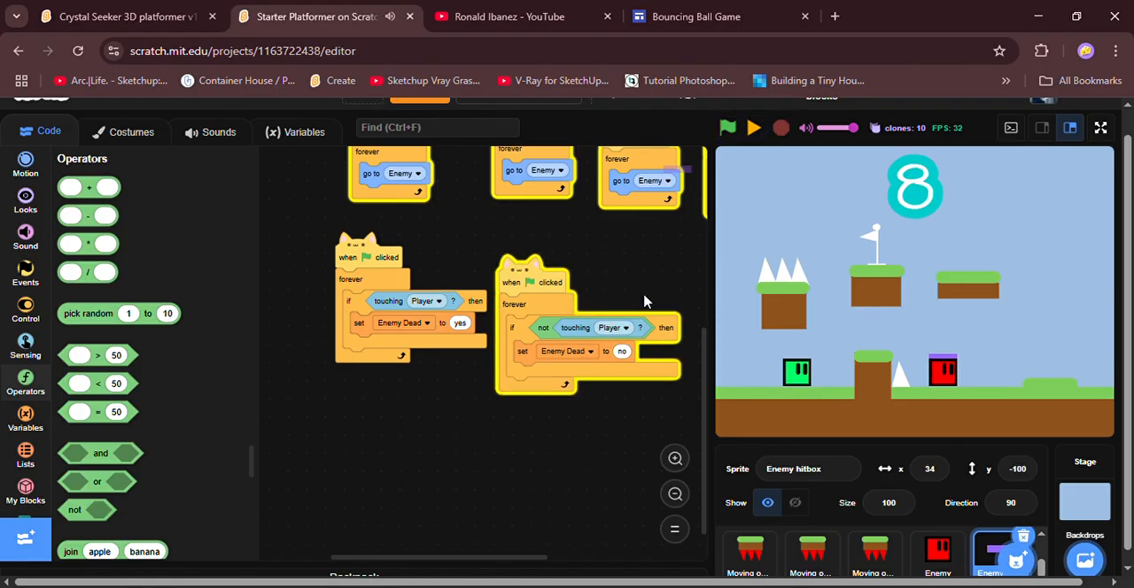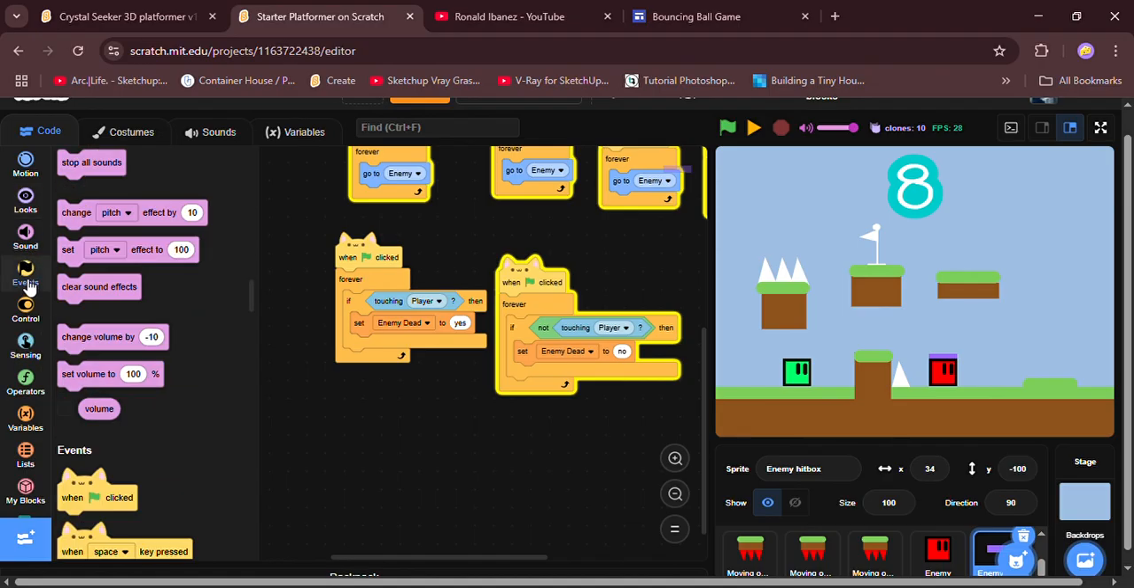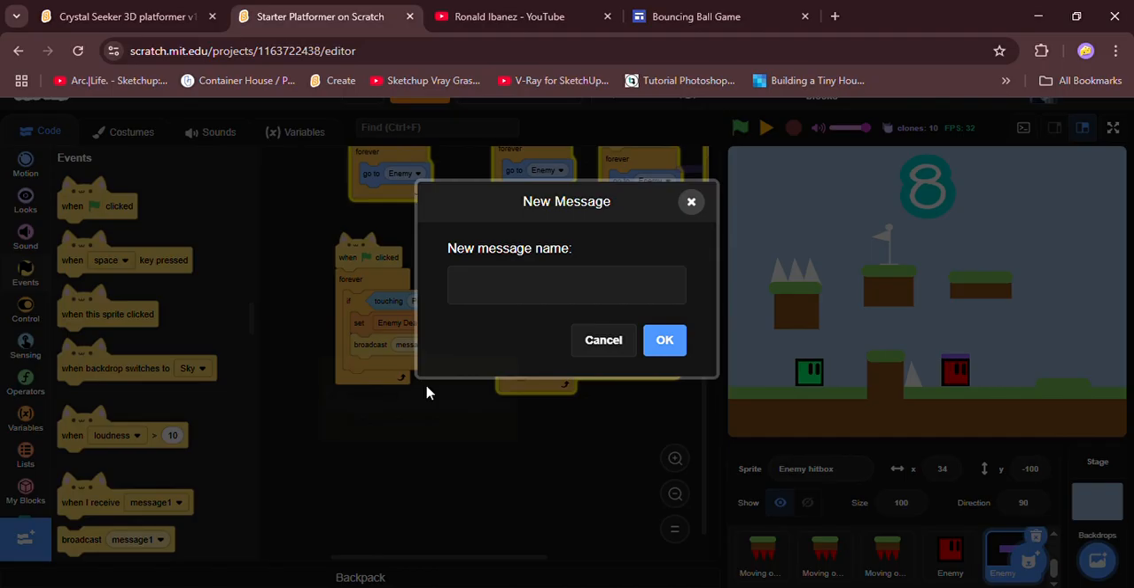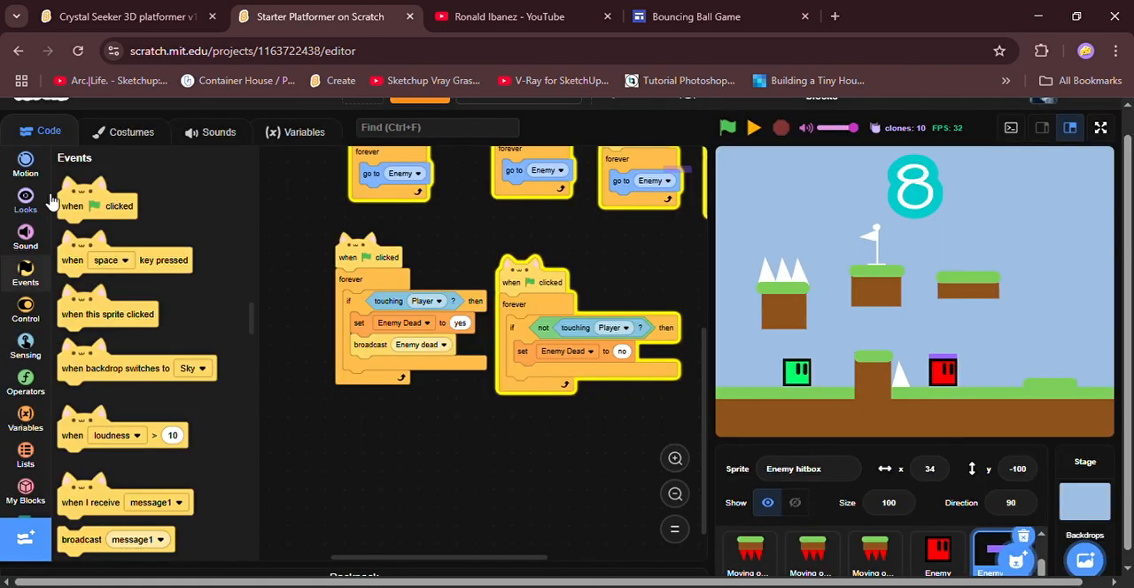Now, if enemy dead is yes, if it touches the player, then broadcast, name it enemy dead. And then hide.